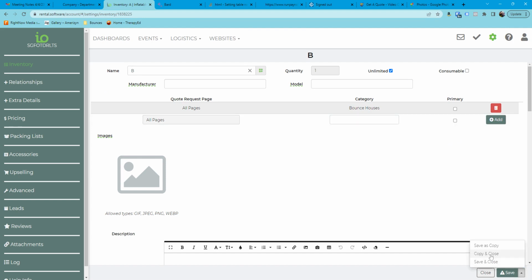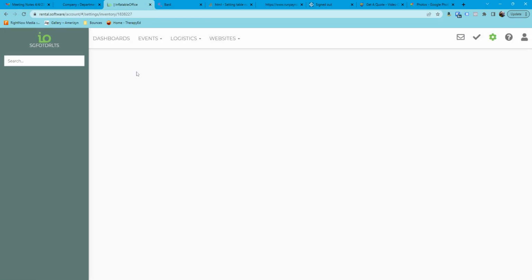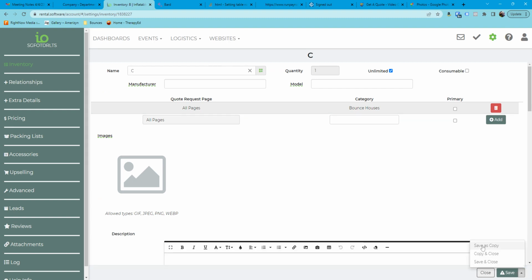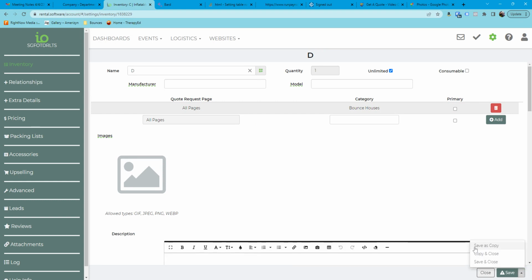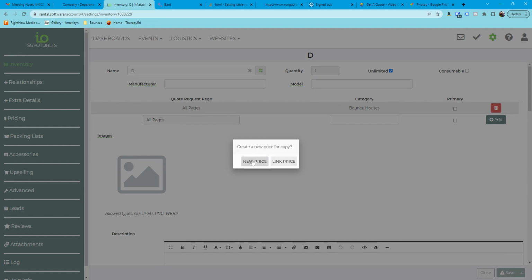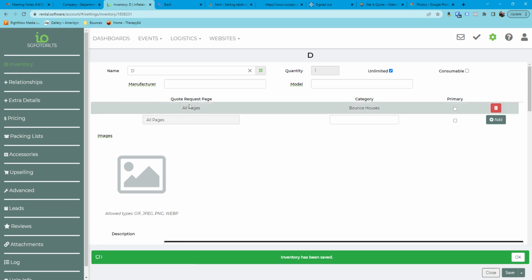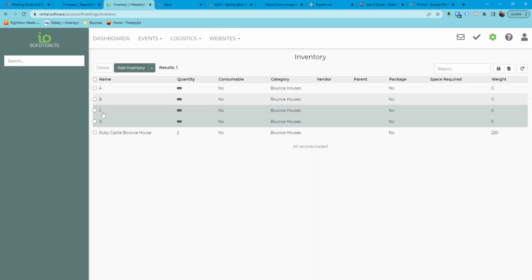B. C. Now we got D. That's as far as I'm going to go. We can go whatever number of pieces, it doesn't even matter. So now we have all those pieces in there: A, B, C, D, boom.